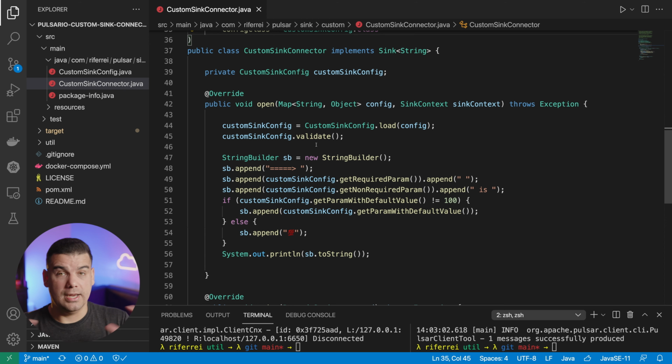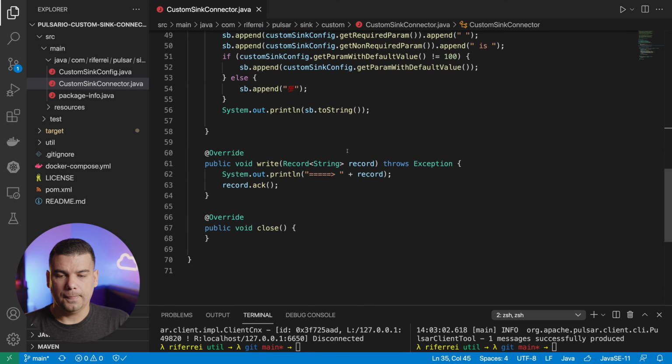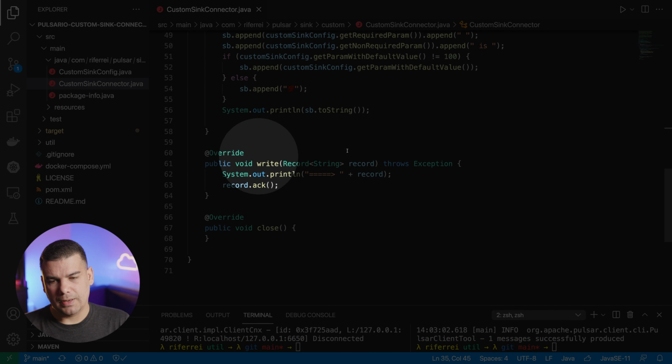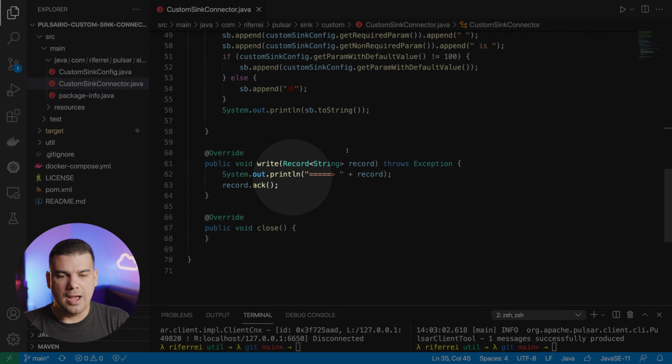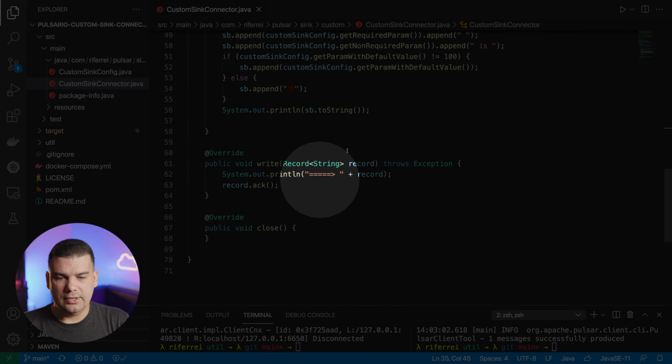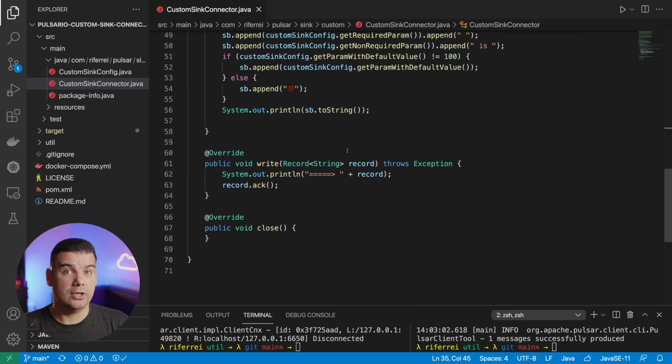So it is the first thing you're going to do. It's the right place for you to establish any connections or create resources to the target system, right? And then obviously you're going to implement this write method, which is effectively the method that's going to receive as a parameter, as you can see here, a message from Pulsar, and it is your job in this method to simply write the code that's going to write the message into the target system, right?